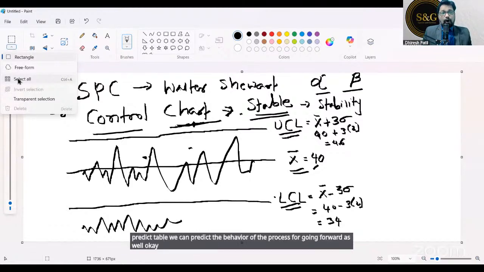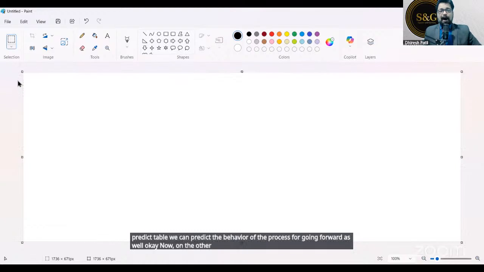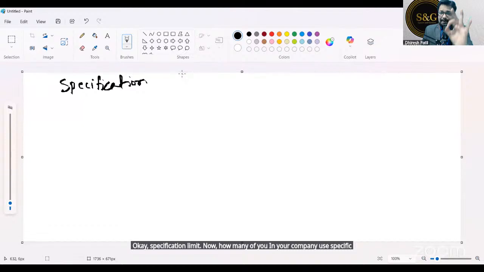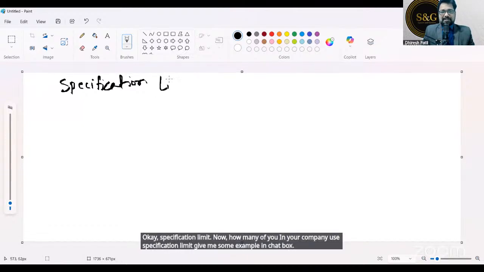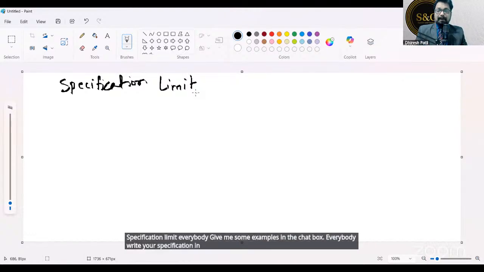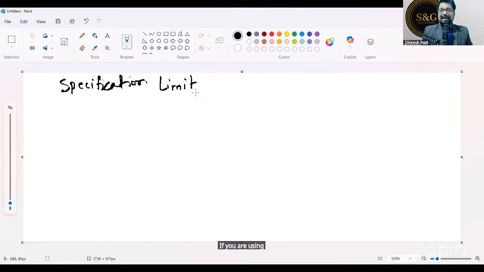Okay. Now, on the other side, let me talk about specification limit. How many of you in your company use specification limit? Give me some examples in the chat box. Everybody, write your specification in the chat box. If you are using Assay 95 to 105, fantastic. Superb. Very nice.